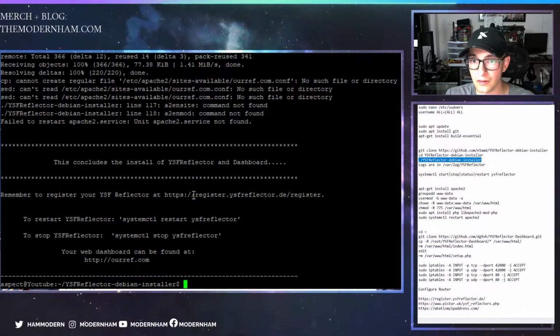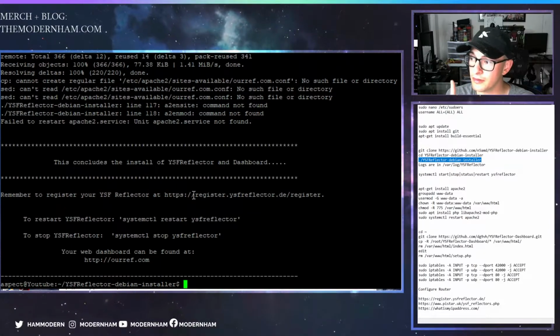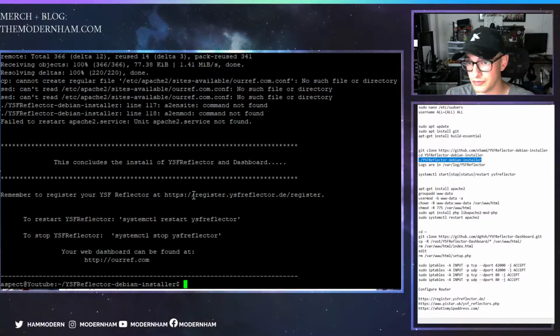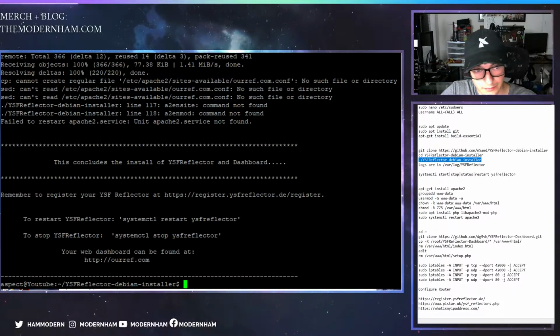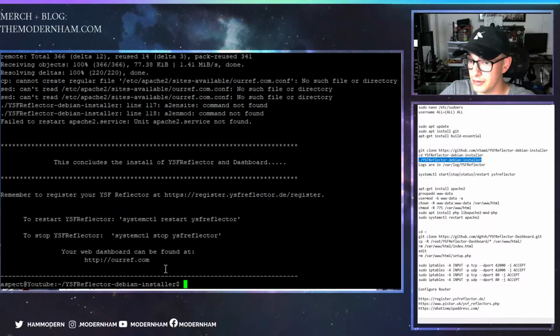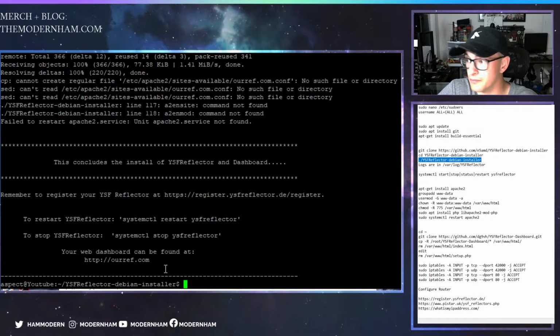And now, once that's done, one thing I noticed about the installer script is it has issues with Apache. So we're going to cover installing Apache. You also need to know that the reflector is installed.